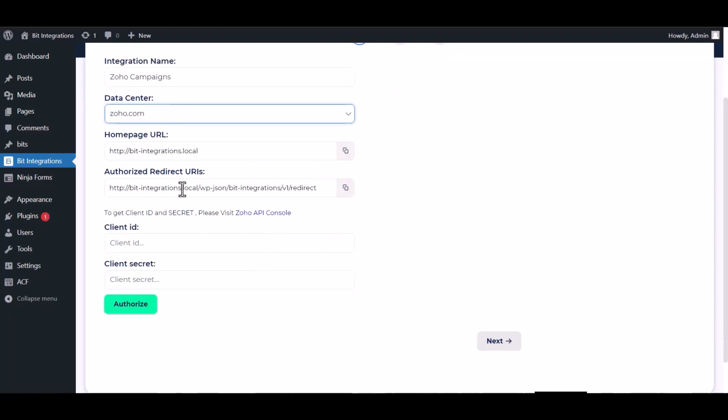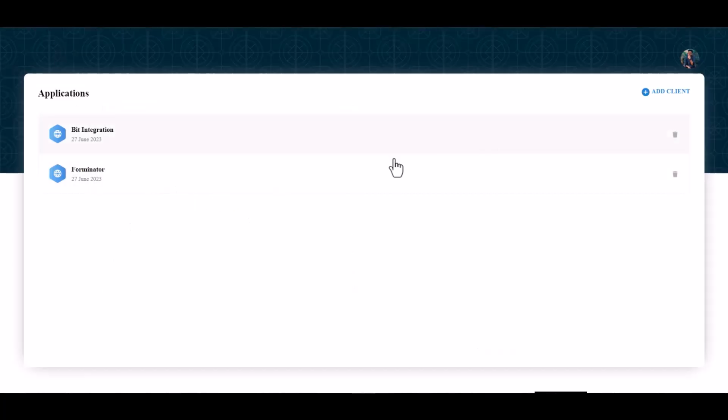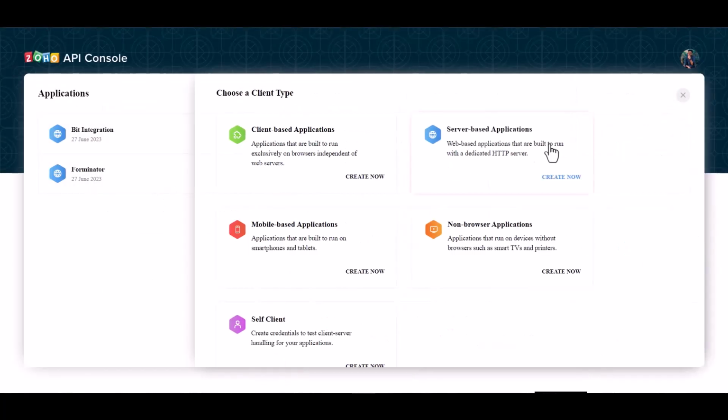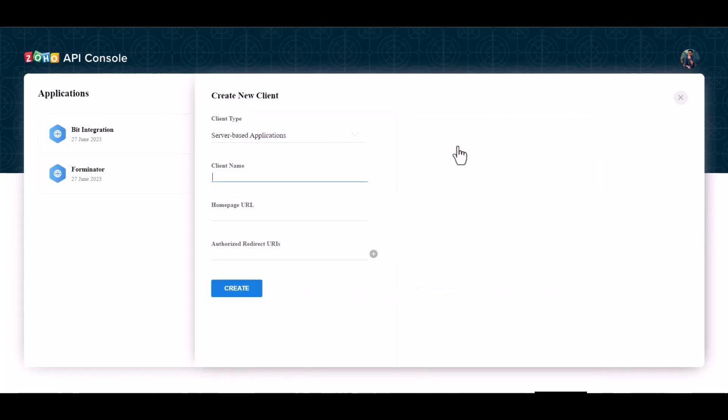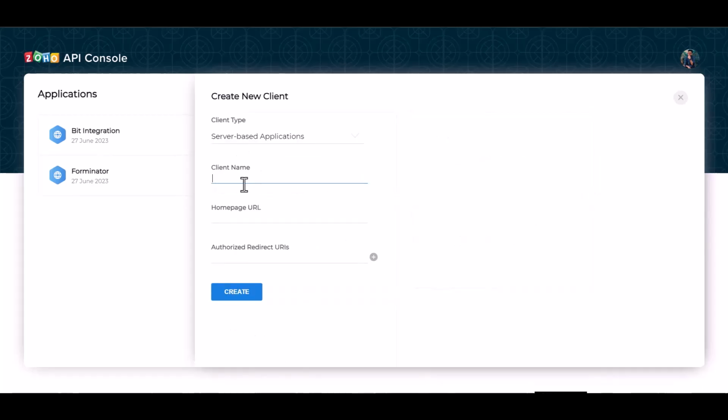Give here the client ID and the client secret. So, please visit the Zoho API console. Add client. Server-based applications. Give here a meaningful client name. Give here the homepage URL and redirect URIs.